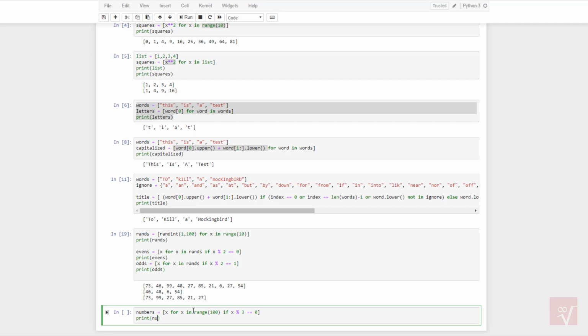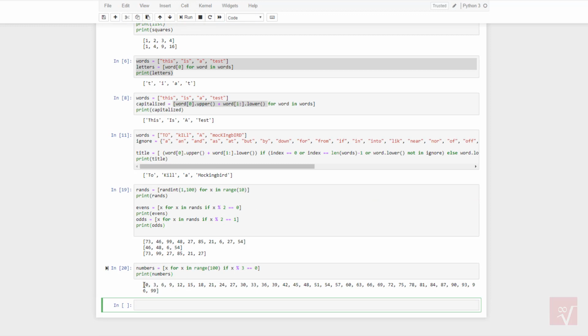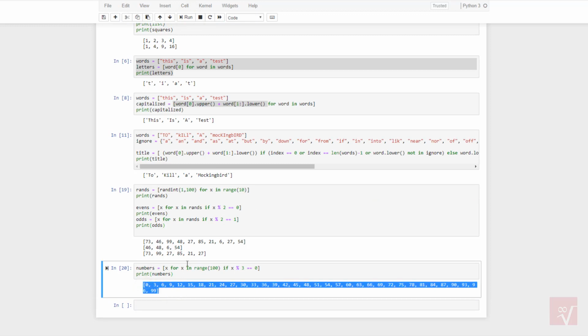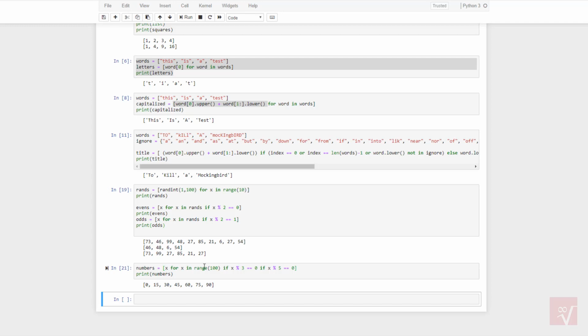So if we print numbers, now these are all the numbers evenly divisible by 3. What if we wanted to restrict it further to say it must be divisible by 3 and it must be divisible by 5? So then we could add another if statement, say x%5 equals 0. Now it's only going to give us the numbers essentially divisible by 15 evenly, because the x must be divisible by 3 and 5 evenly.